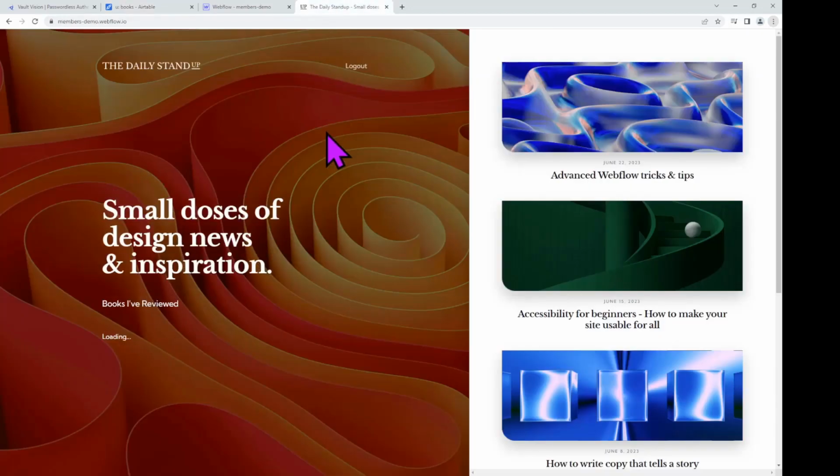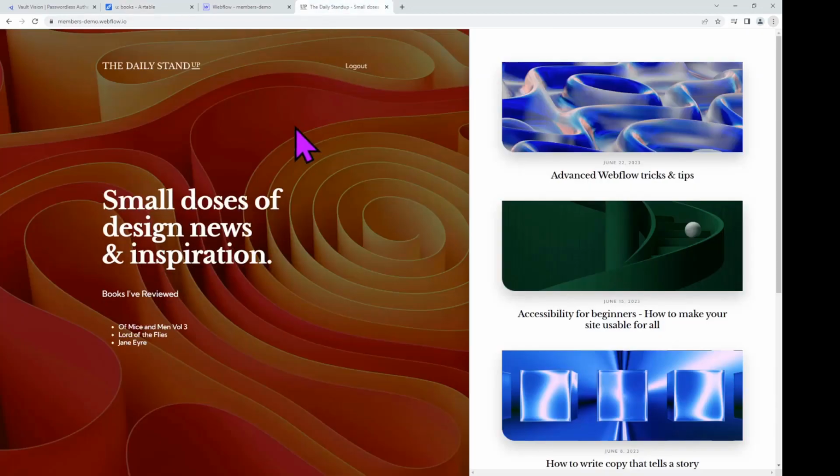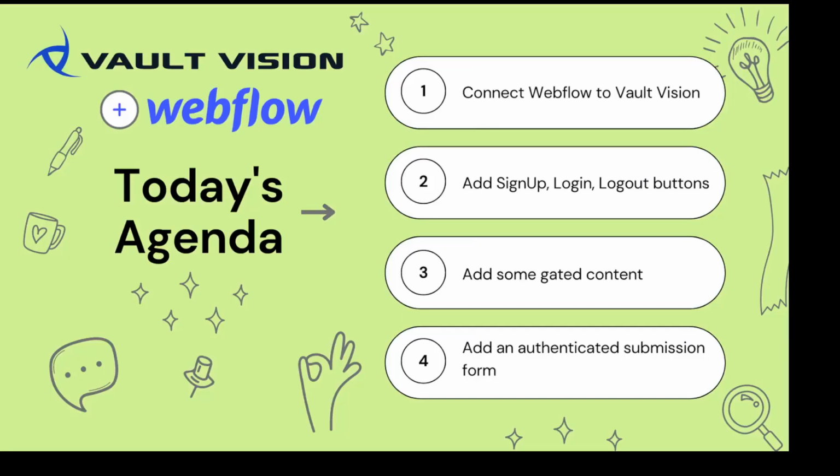And with a simple refresh, it pulled that freshest data from Airtable. And that's it. That's how you can do fantastic user authentication with dynamic features of authenticated form submissions and gated content. I hope you enjoyed.